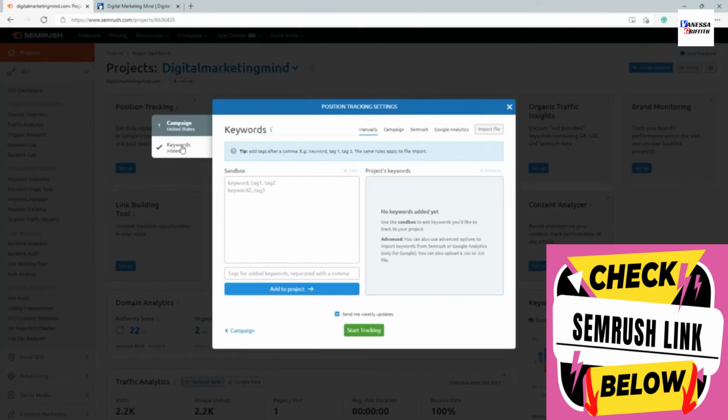So the next step is going to be the keywords. We have added the URL or the scope. We have added the device we want to target. We have added the regional preference. Now we actually want to include what keywords we want to track.